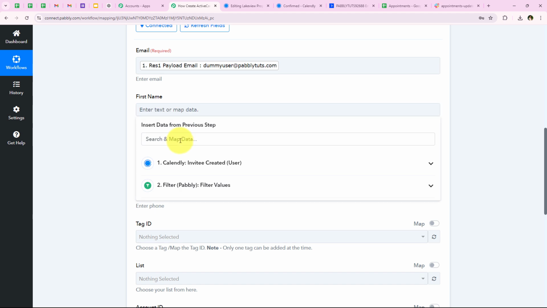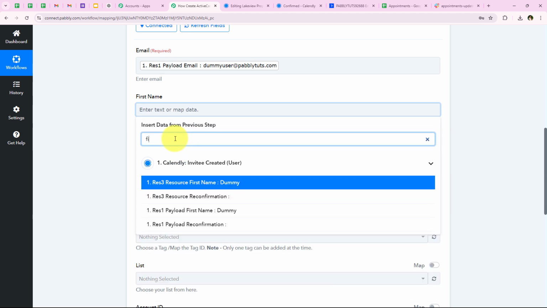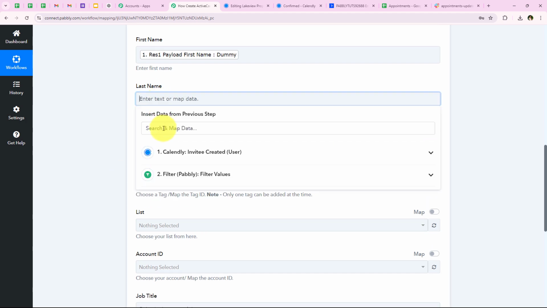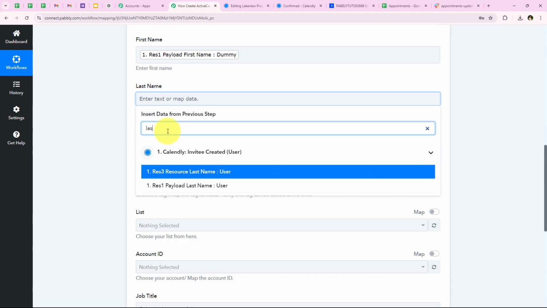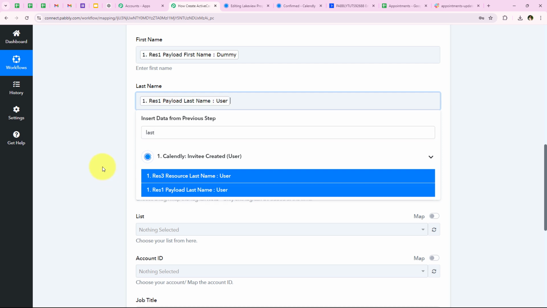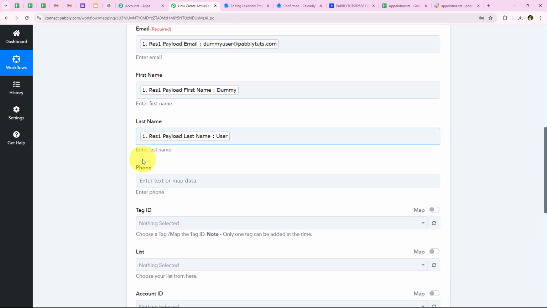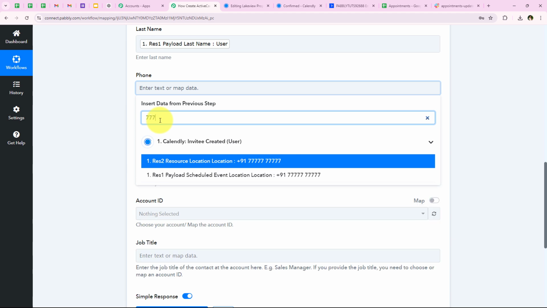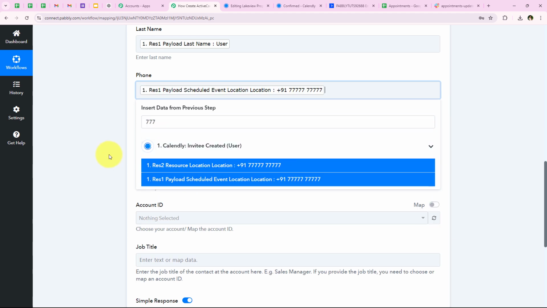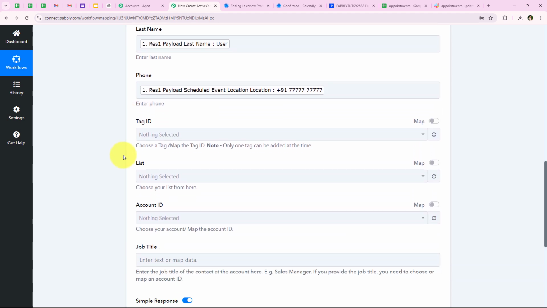And after mapping the email, we are going to map the first name too. I'm going to search for first name, and as you can see, dummy, so we are going to map it. We're going to do the same for the last name also. I'm going to search for it, and as you can see the same, so we are going to map it. And after mapping both of these, it is asking me for the phone. So I'm going to look for it, and as you can see the same, so we are going to map it. And after mapping all of these details, we are going to move forward.